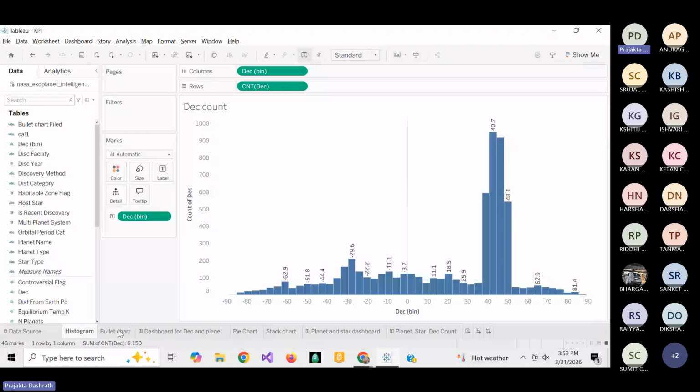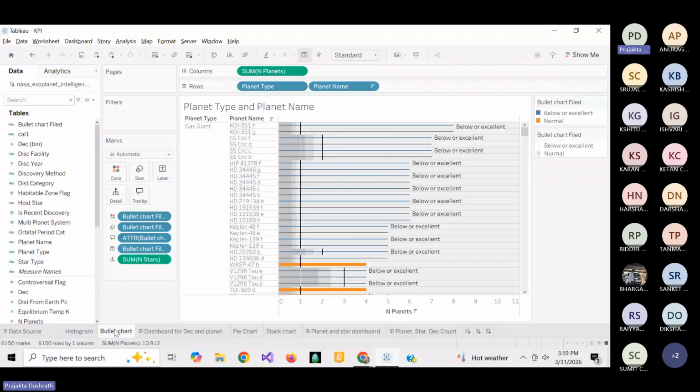Okay. Now let us move for the next grain. The grain is planet type and planet name. I will repeat. Grain chosen is planet type and planet name. Okay. This grain chosen, I am having the 4 columns. First is sum of planets. Second is planet type. Third is planet name. And another is n stars. These 4 columns I am considering for. Okay. The chart chosen for this grain is bullet chart.